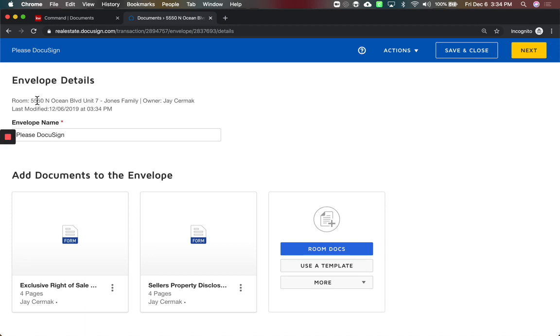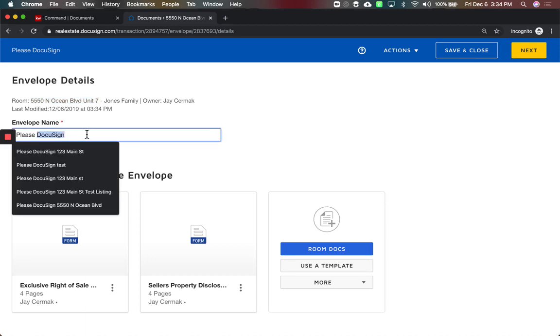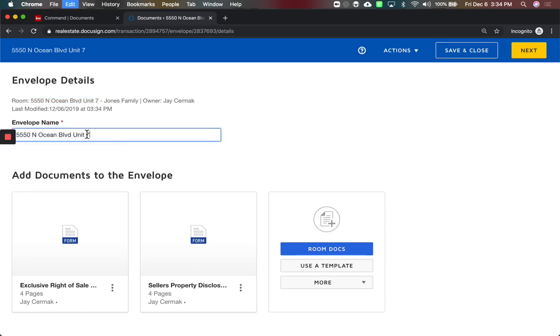So there's the room name, and I'm actually going to copy part of that. And you're going to see the envelope has a name, please DocuSign. This doesn't tell them anything. Change it to the address and what is physically in this envelope. So this is going to be our listing paperwork and seller disclosure. This will help me find it in the future in case I have more than one envelope. So name it. This will be important in the future.